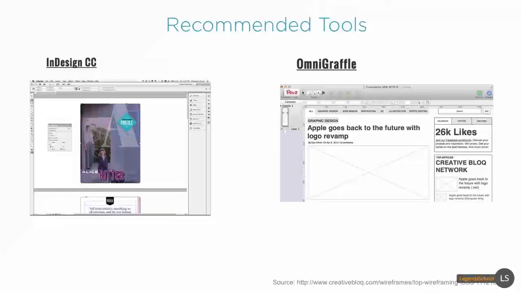InDesign is great for wireframing because you can set reusable areas like your navigation and have them repeat across many pages. This is why I don't recommend using Photoshop or Illustrator for wireframing, because you're going to have to redraw elements over and over again, as opposed to just using masters the way you would in InDesign to keep things consistent. Another tool is OmniGraffle.